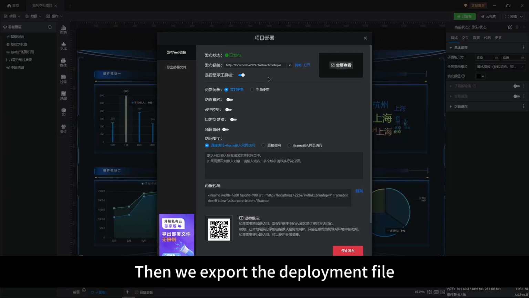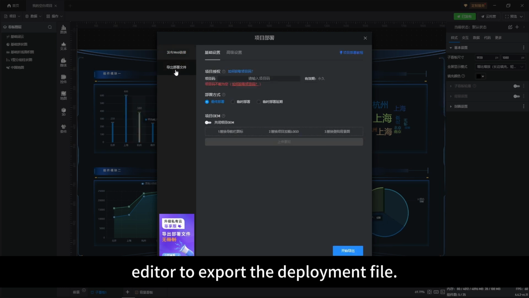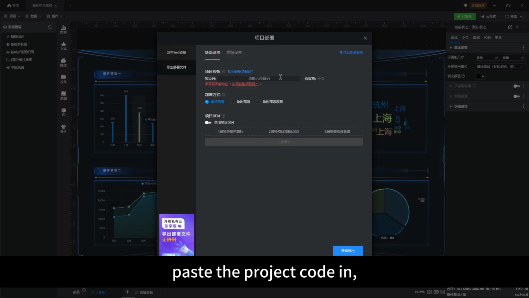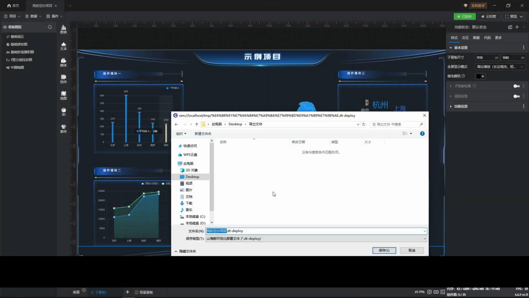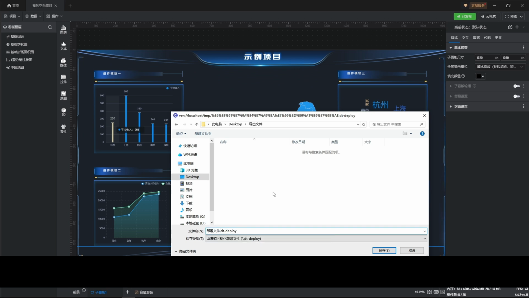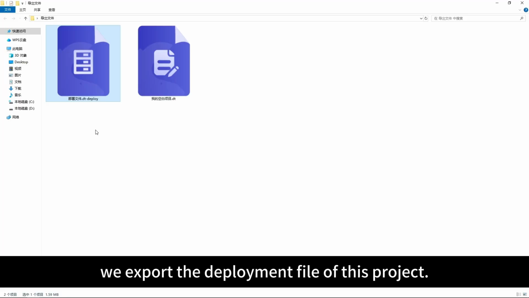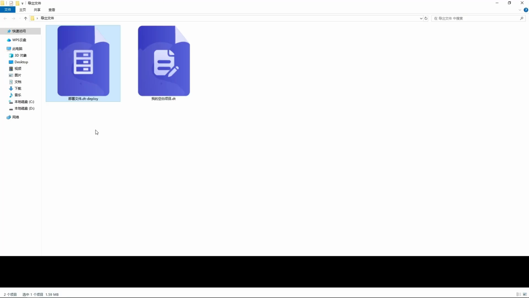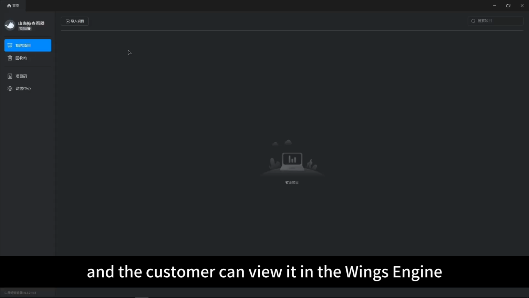Then we export the deployment file. Use the editor to export the deployment file. Paste the project code in, and then start exporting. Select the saved path. In this way, we export the deployment file of this project. We send the deployment file to the customer, and the customer can view it in the Wings engine viewer.